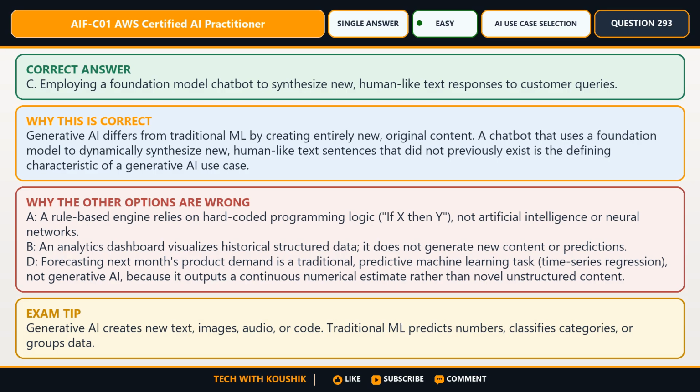Generative AI creates new text, images, audio, or code. Traditional ML predicts numbers, classifies categories, or groups data.